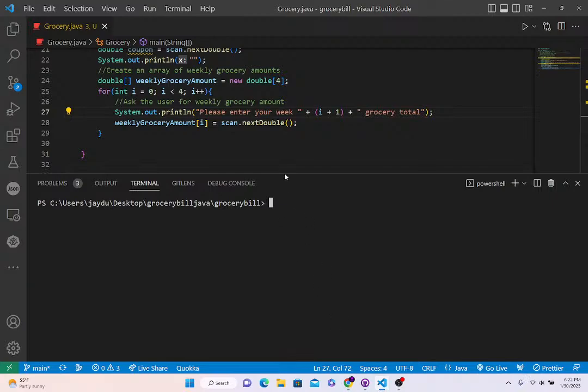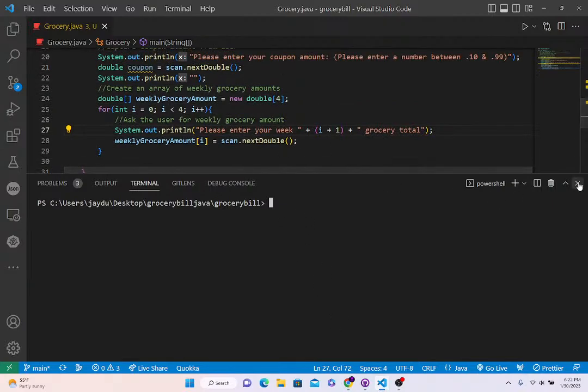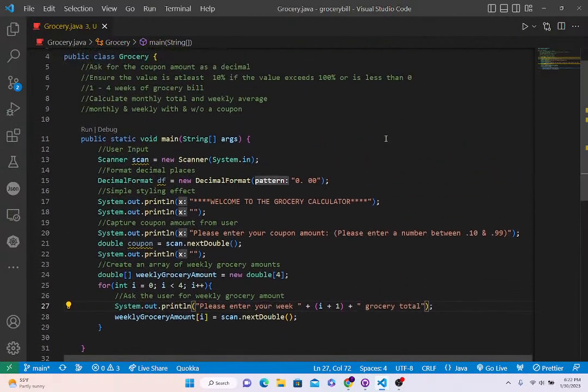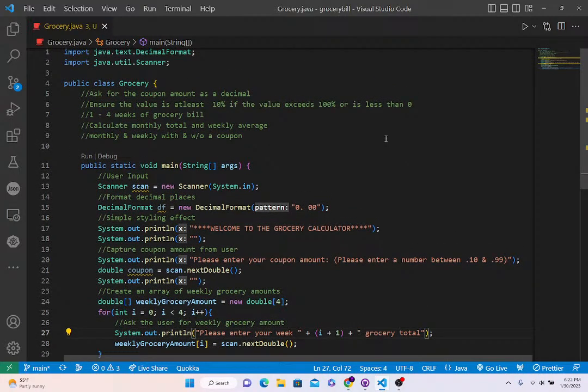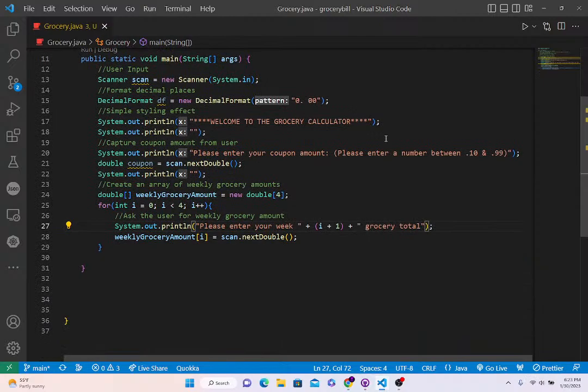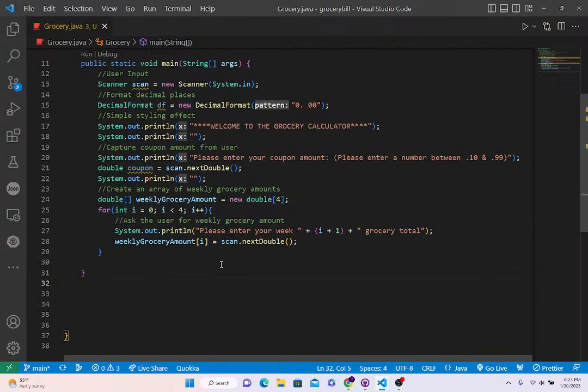So the next thing that we will do is calculate the monthly total and weekly average. Okay. And the way we'll go about doing this is with some functions here.